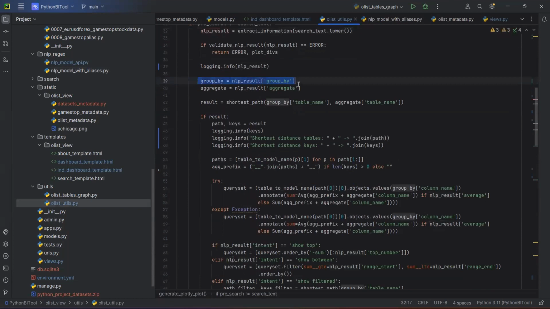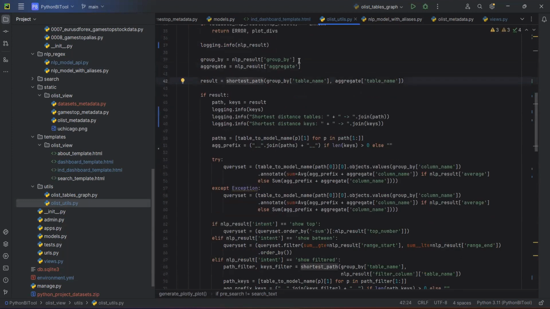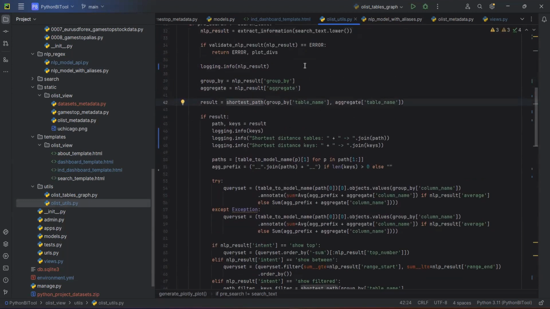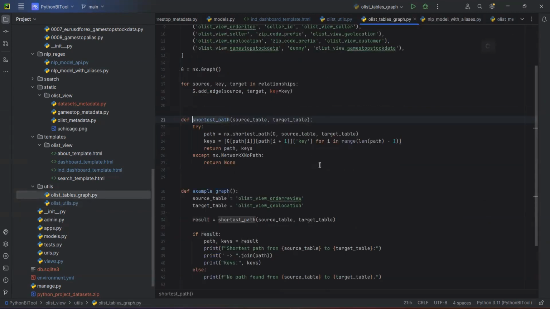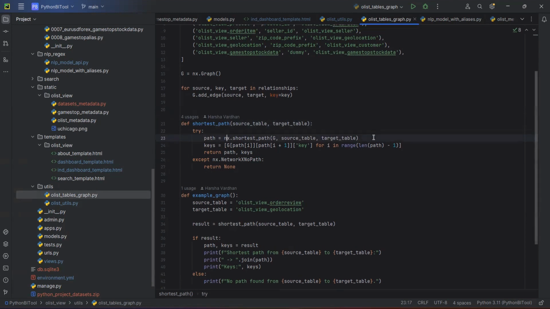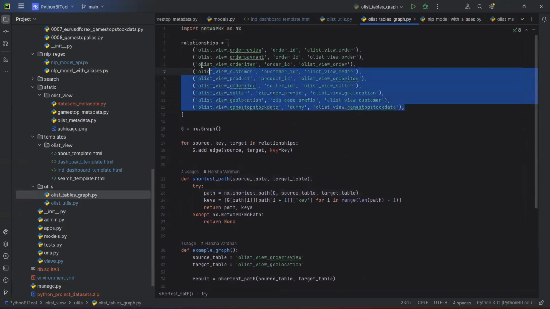Now we're extracting the group by and aggregate columns here. Now if two columns are part of two different tables, we want to find the shortest path between them, which this exactly does. Shortest path uses NetworkX to find the shortest path between those tables. As you can see, I have already added edges or relationships beforehand.